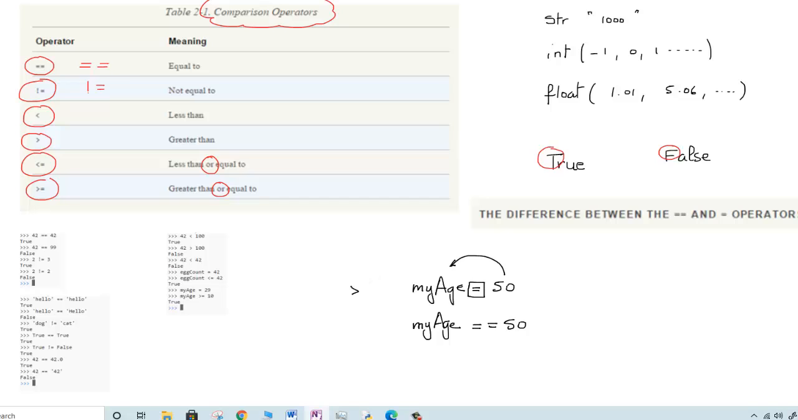So if I wrote this at the beginning and I assigned 50 to my age, and now this is a question for Python, is my age equal to 50? It's going to return true. So here there is a difference. This is a question for Python: do you think the left side equals the right side? But here it's not a question. Here, take the value of 50 and assign it to my age as a variable.